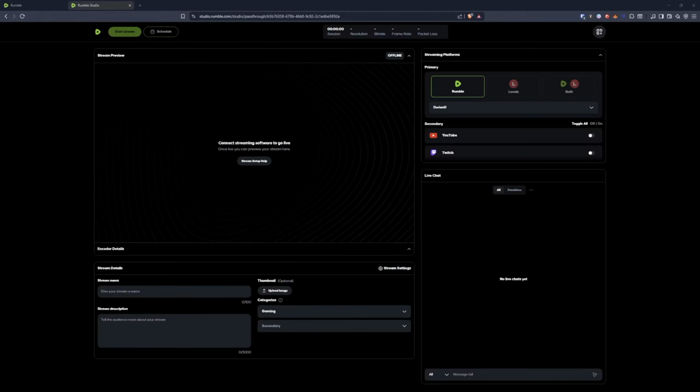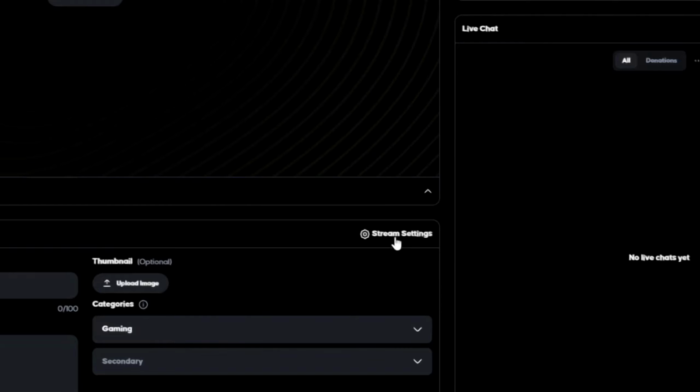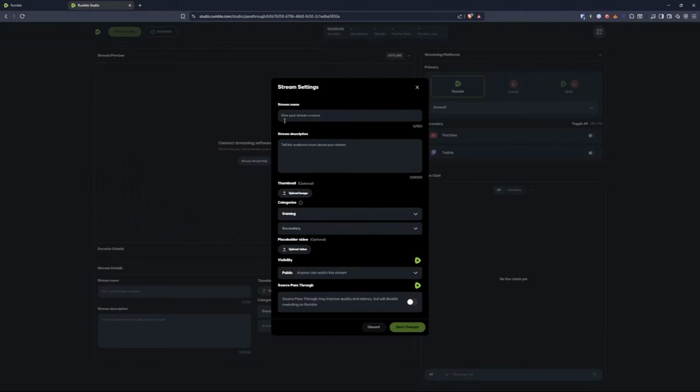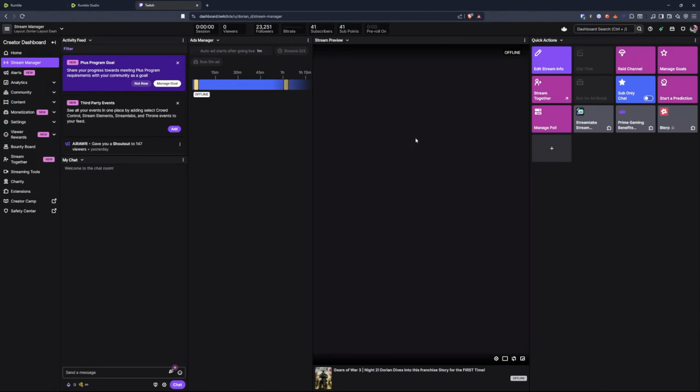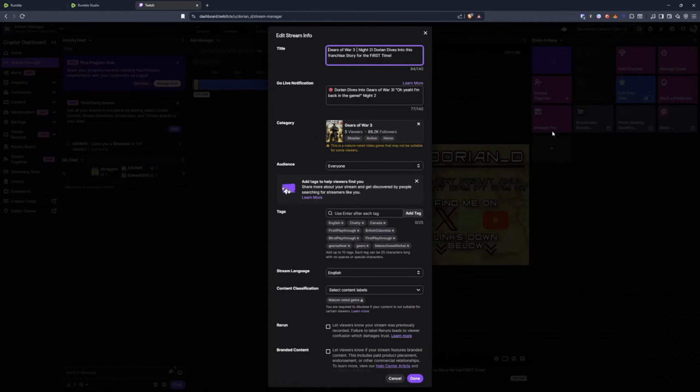Now back in Rumble Studio, this is where you can go ahead and do a little customization. For example, if you click on the stream settings gear icon here, you can go ahead and give your stream a name, a description, add a custom thumbnail, put the specific game category. You can even put a placeholder video if you wanted. Set the visibility to public, private, unlisted. For the source pass through, I typically do enable this, but you can experiment, see how it goes. Now at this point, on your dashboard and your Twitch, for example, you would want to go ahead and adjust your stream information.